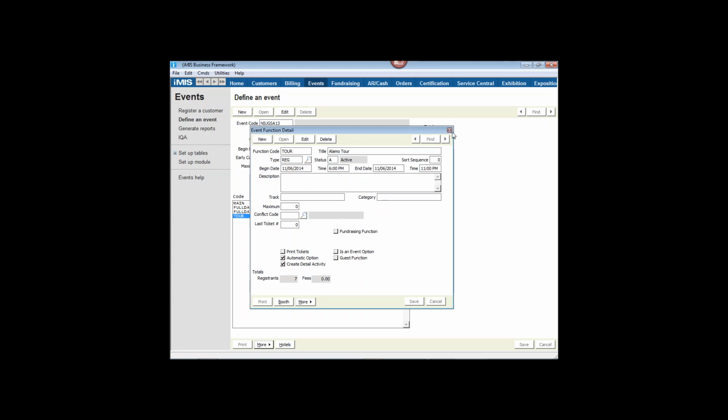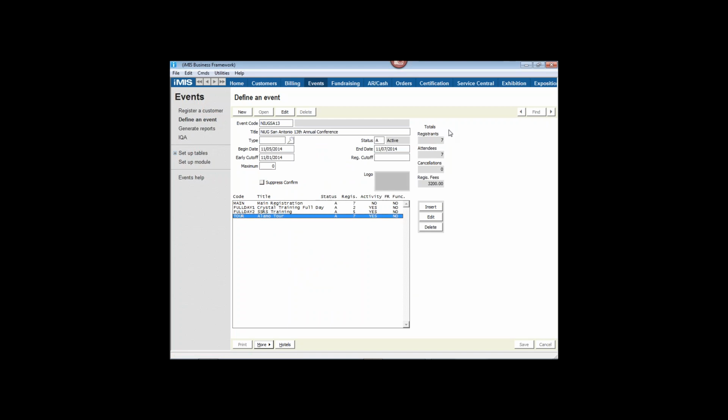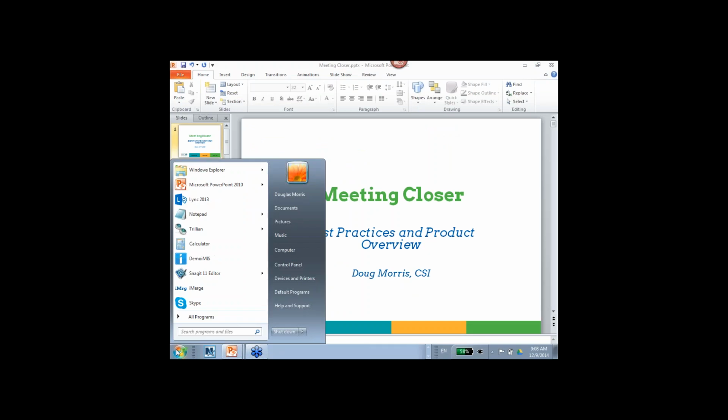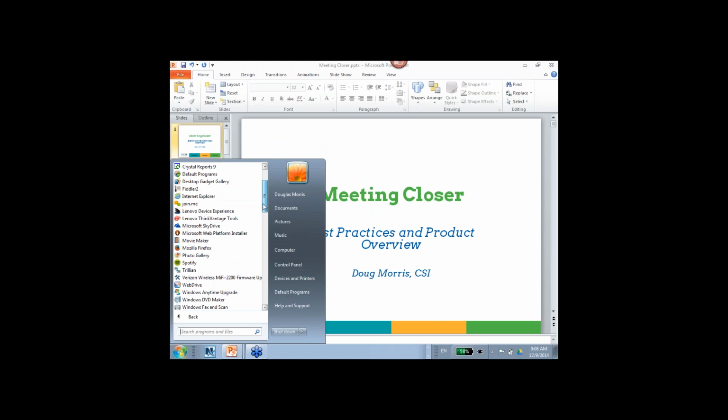So that's kind of what our event looks like in IMIS and what we want to do. So let's go ahead and fire up Meeting Closer, okay? All of our products, when they install, you install them onto your workstation, not your server. Not all of our products, but at least Meeting Closer. They all end up under this wonderful CSI programs.